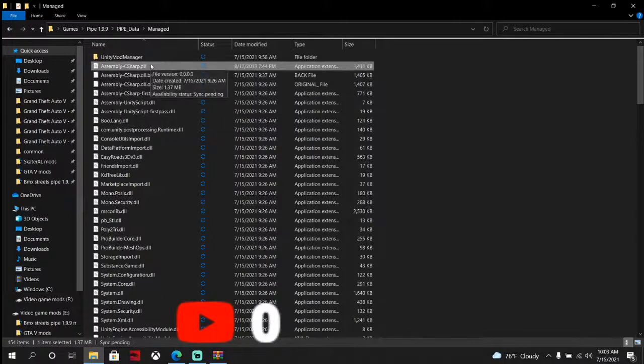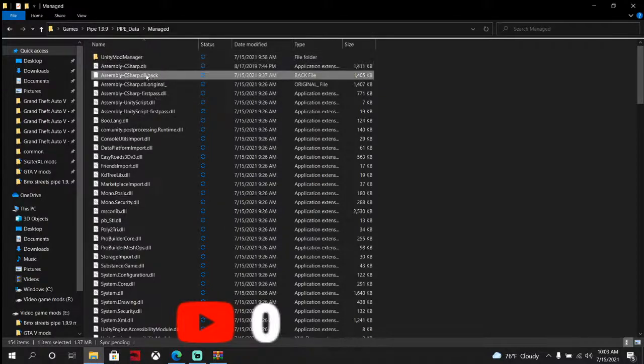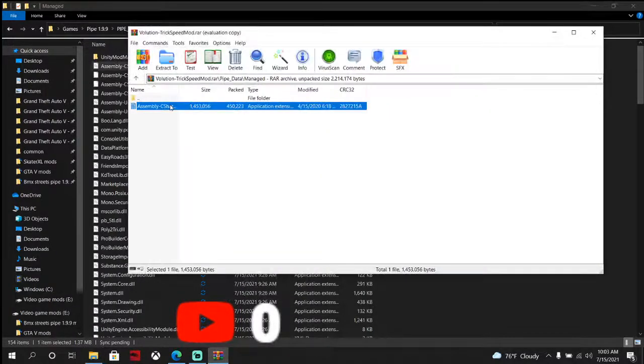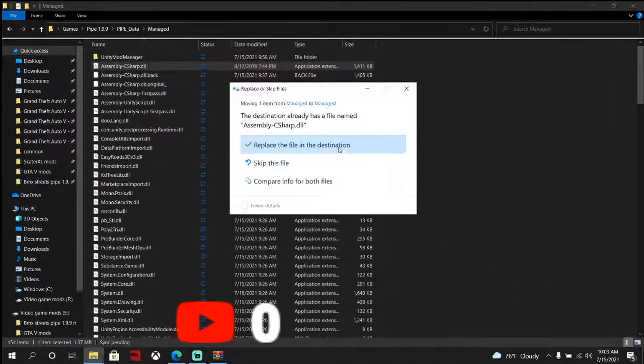So this assembly C# DLL is already a mod, so you can replace this. If this crashes, you can just rename this one to regular and it will back up your game so your game won't crash. So this one we can replace. Go to your WinRAR, drag this assembly C# DLL in here and replace it.